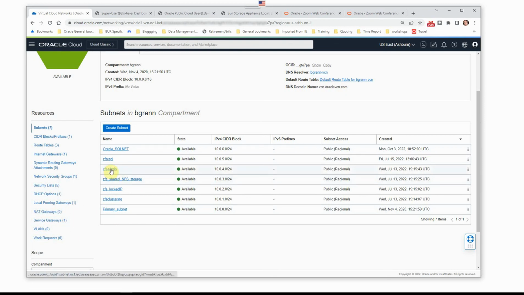So one of the things that I leveraged is I have ZFS admin. This is the subnet that I use for any administration communications. This subnet actually has internet access so that I can have some of the instances have a public IP and I can connect to them outside of OCI.